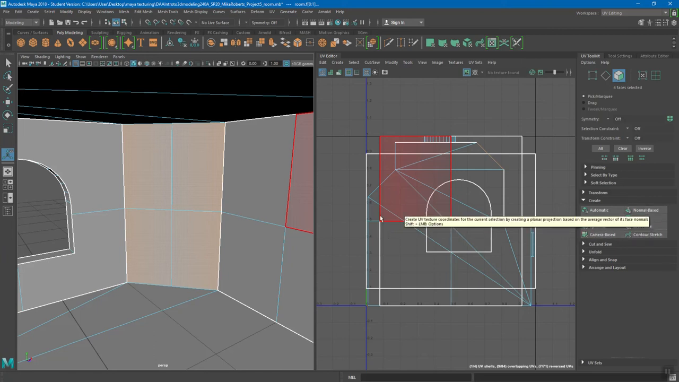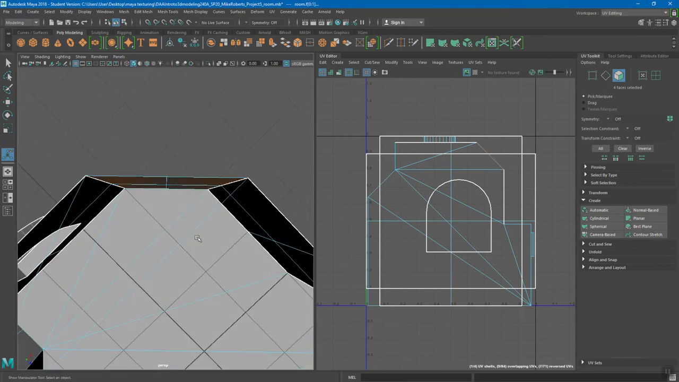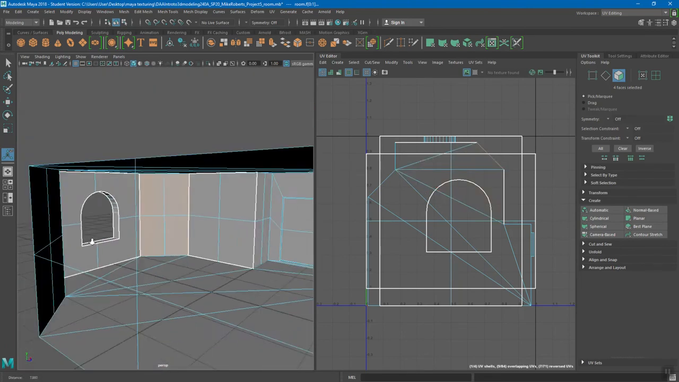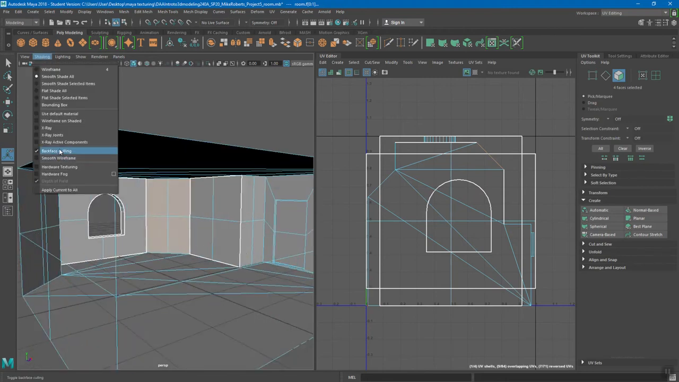In particular, normal based uses the average normal direction of these polygons. And this normal direction, if you remember, is just the direction the polygon faces. So these polygons are pointing this way. You also notice I can see through the model as well. Remember, that's just shading backface culling.